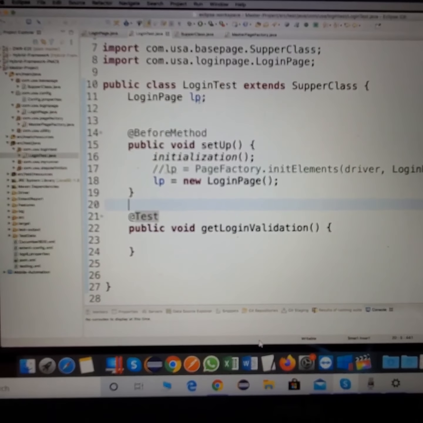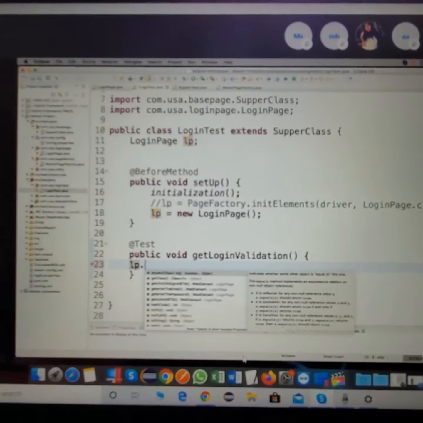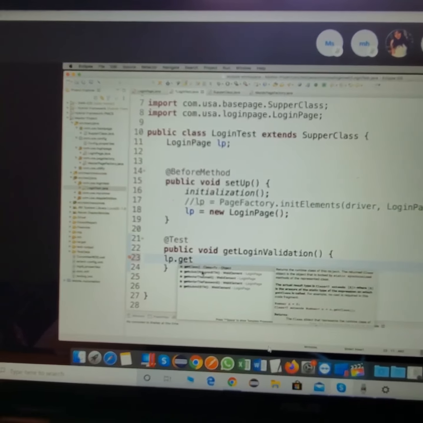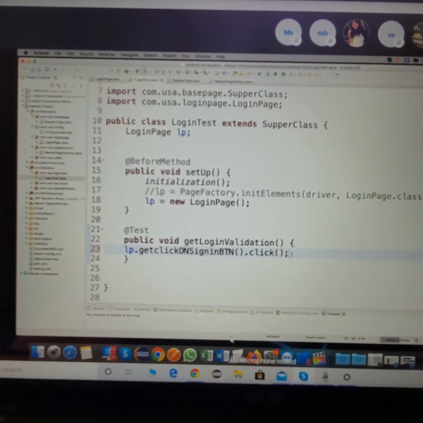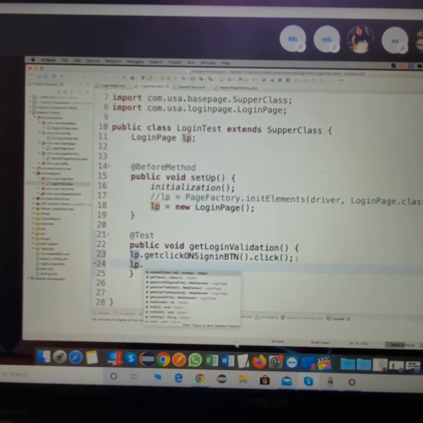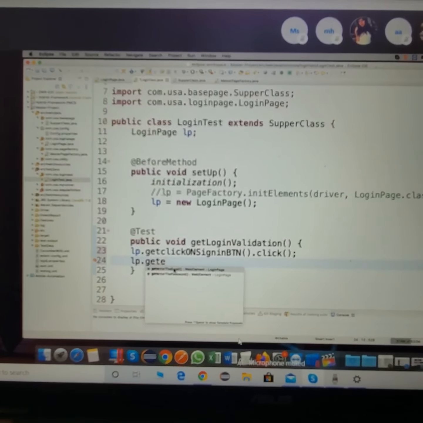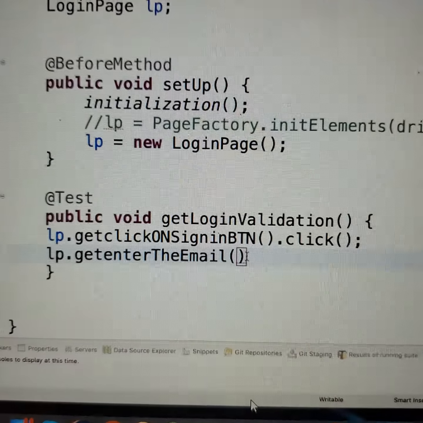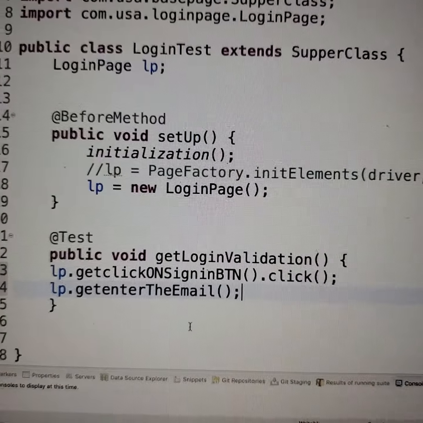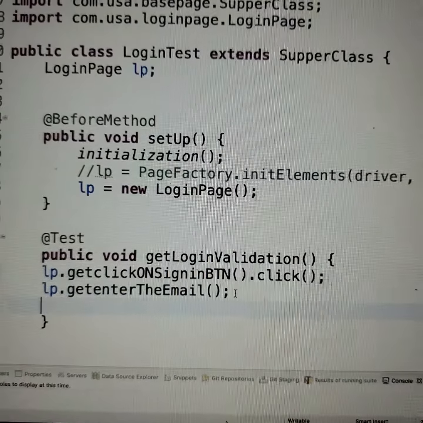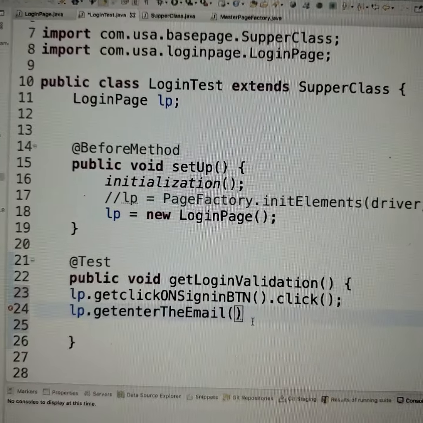So right now you can call lp here. lp.getSignInButton().click(). For example, I'm changing the example, this one, okay? Then lp.getEnterEmail(). What do we have to do here? sendKeys, email address, right? Then what do you have to do here? I have to pass inside this one, right? .sendKeys.